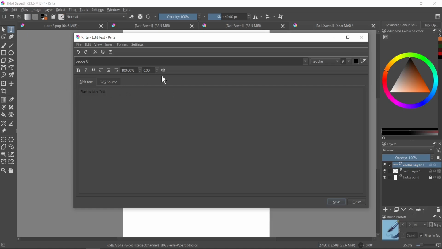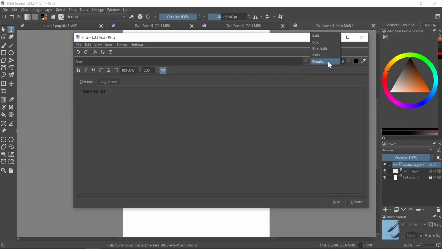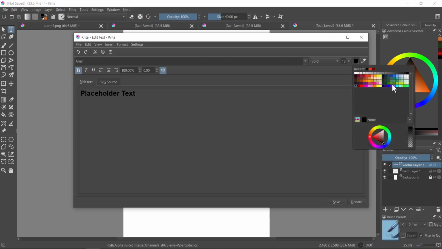But before we do it, you need to select the font that you want to use. For example, I select Arial here. I can change the font style to black, regular, bold, italic. So I select, for example, bold. We can change the font size here if you want. So I will increase it to 18, and I can change the color. So for example, I will change it to green.